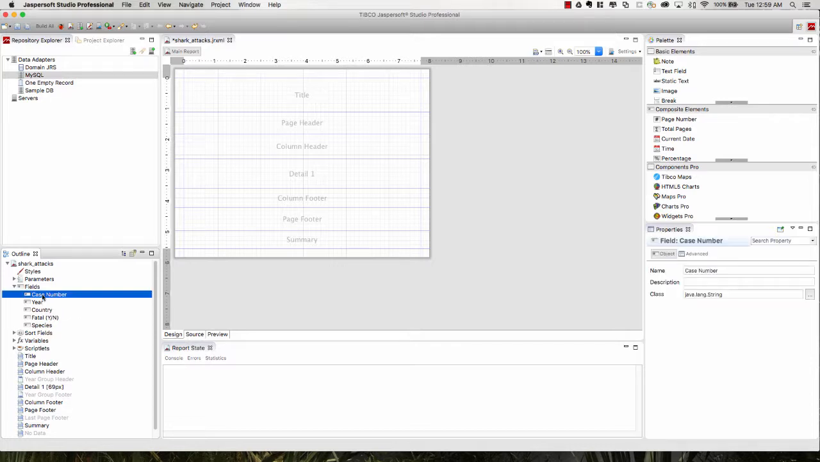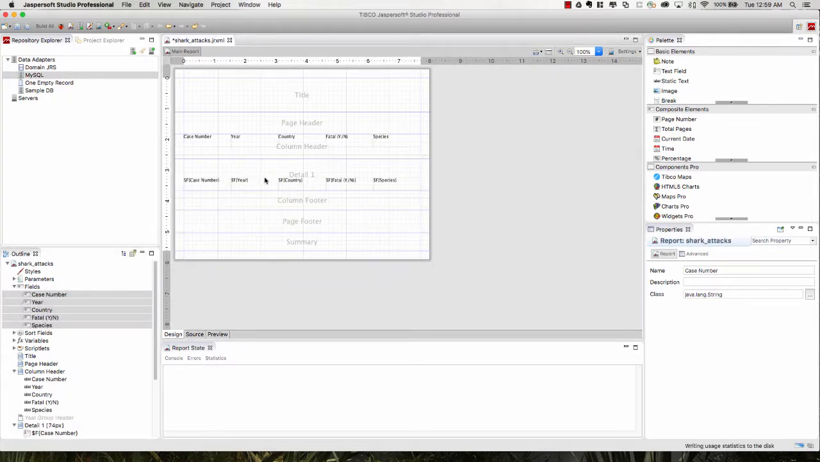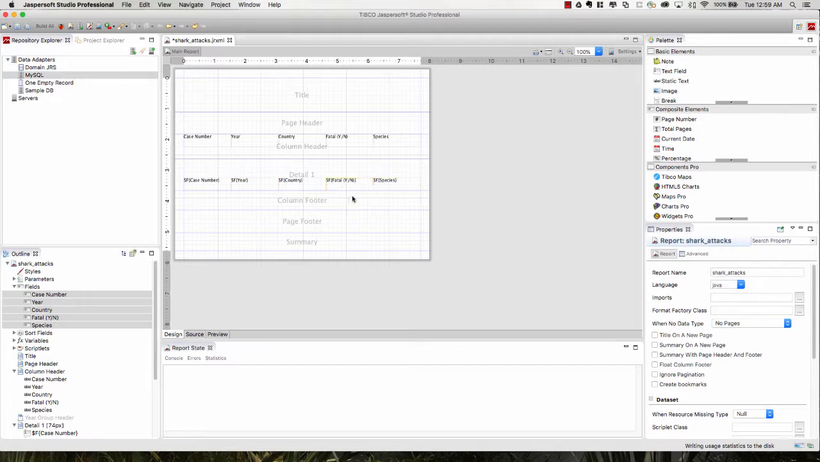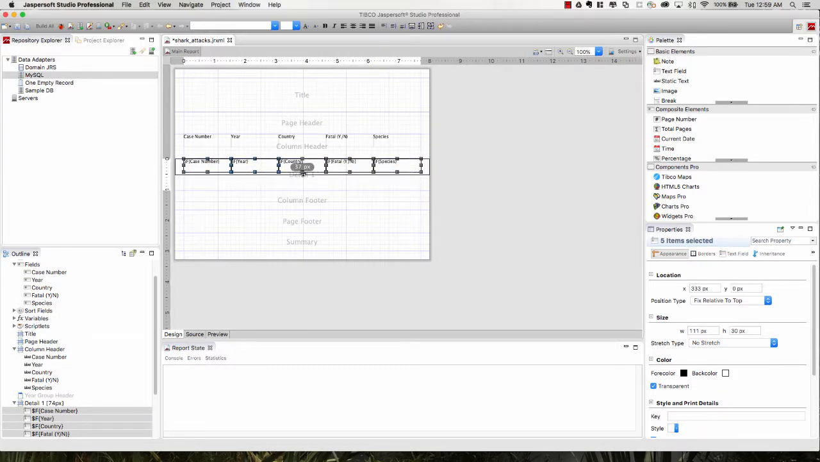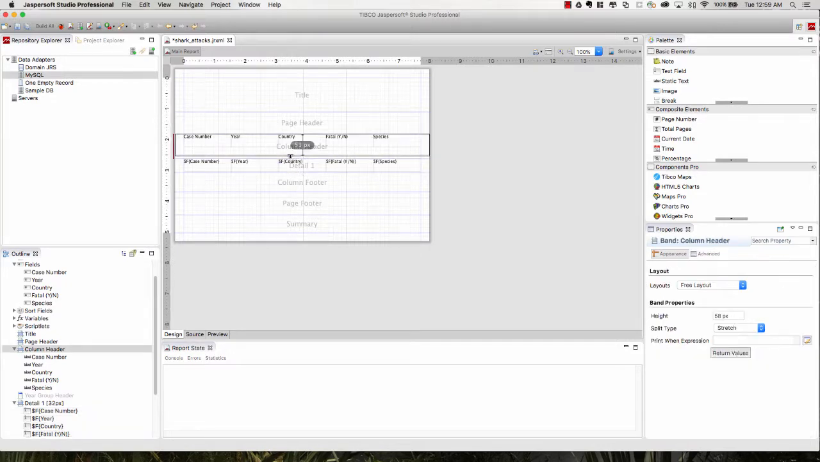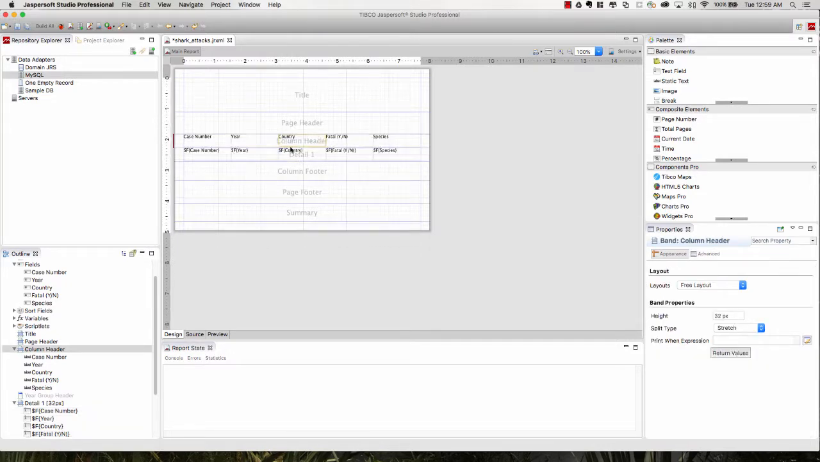So if I click on case number, hold shift, and then click species. And then if I drag all this into the detail band, it's going to automatically configure my table setup for me. I can cozy this up to the top here and shorten the height of my detail band and do the same for my column header. But really all of those pieces are in place with that simple act as opposed to going manually and adding them each individually.